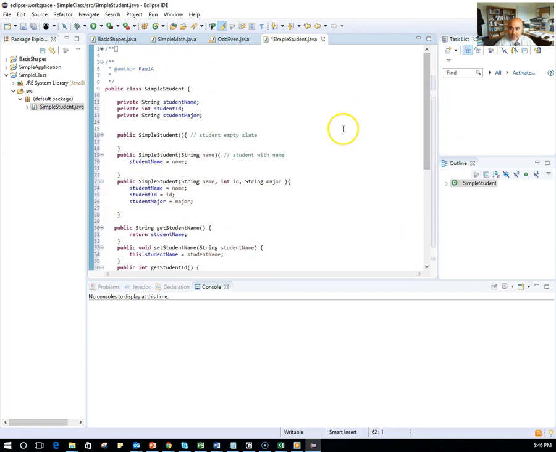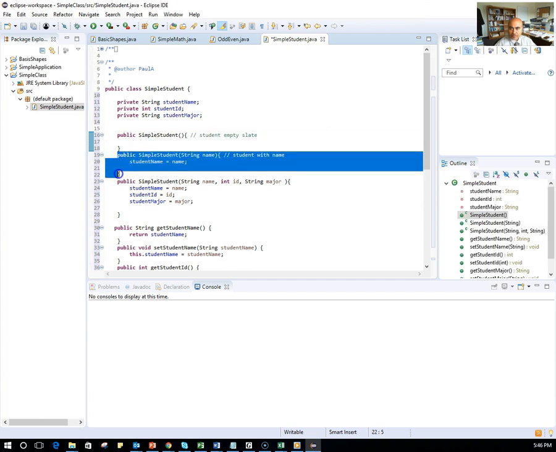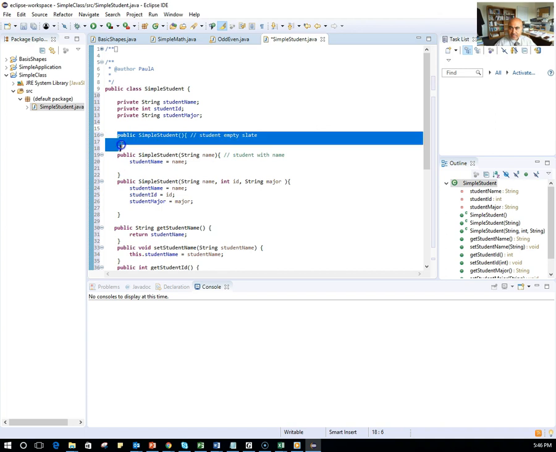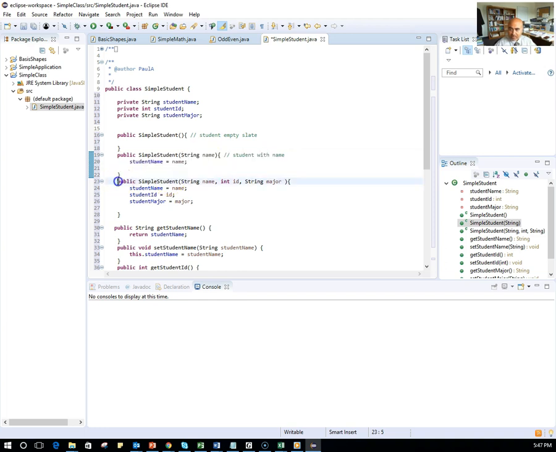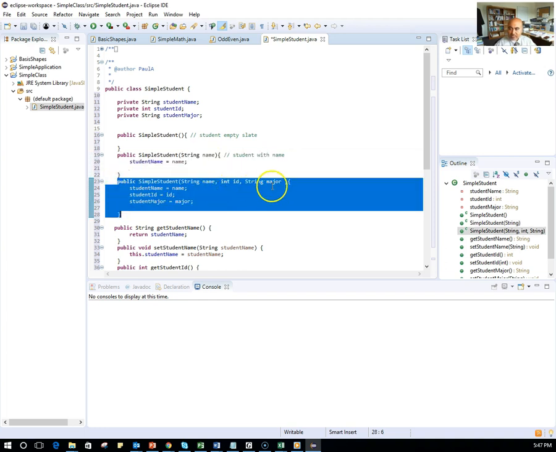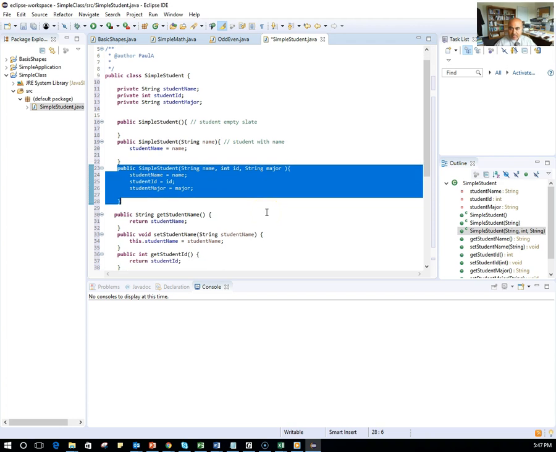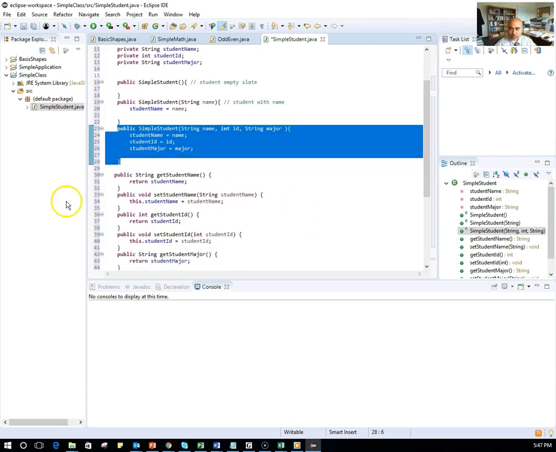So again, very quickly, this is my Simple Student where I have my instance variable, and then I created 3 constructors with 3 different signatures. One is empty, the other one I can take a parameter, in this case name, and the third one is where I can take 3 parameters. And then I have these getStudent and setStudent, and this is what I was trying to show you.